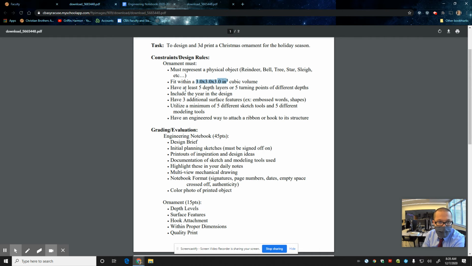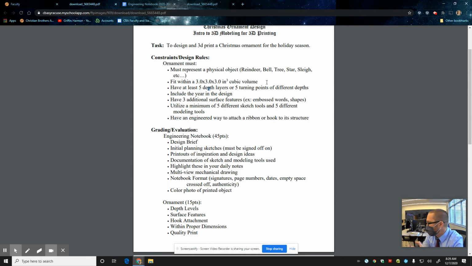So must have 5 depth layers or 5 turning points of different depths. So what the heck is that? Well, for the logo project I had, you do three depth levels, I think. Well, I'm looking for basically 5 different modeling steps, so to speak.